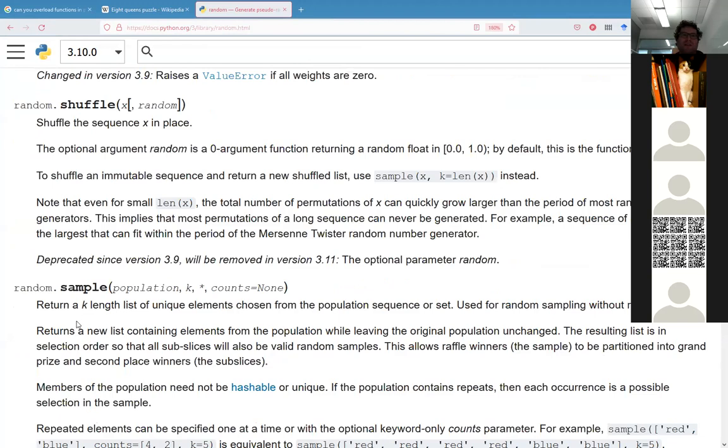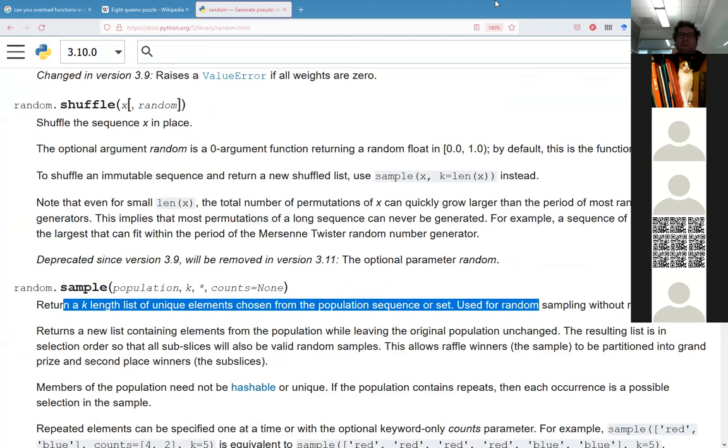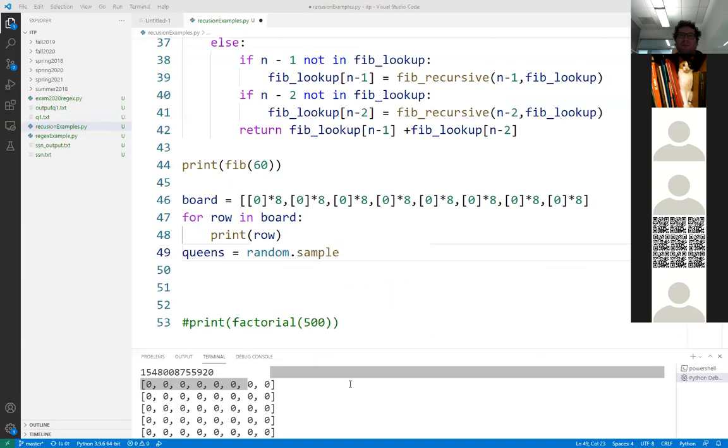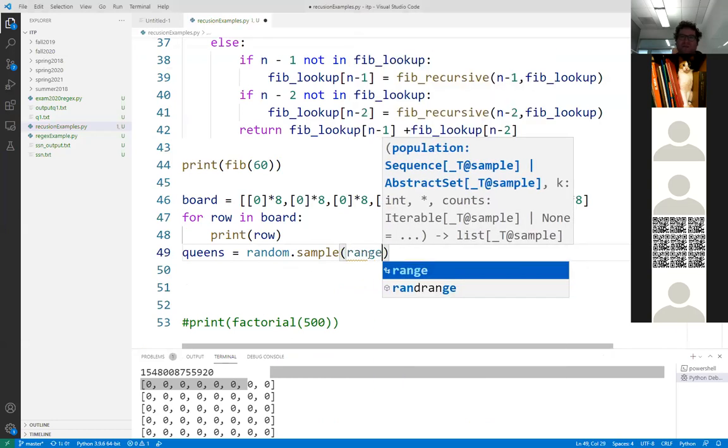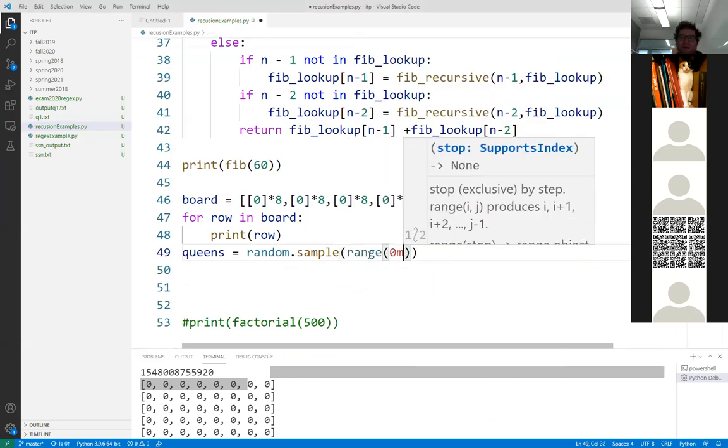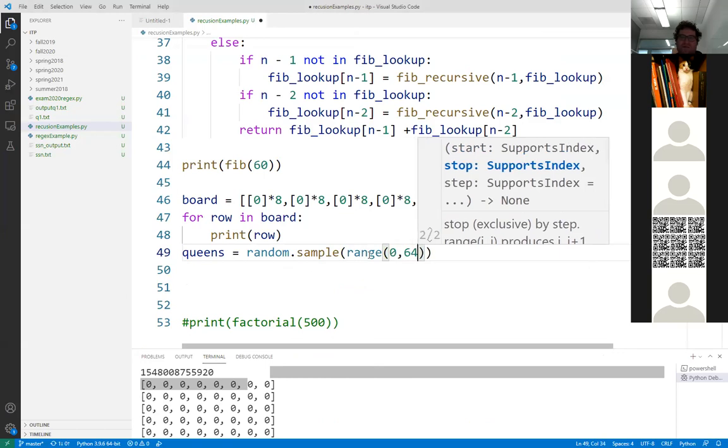And what sample does is that it chooses a k length list of unique elements chosen from it. It is sampling without replacement, because no two queens can use the same spot. So range 0 up to, but not including 64. Great.